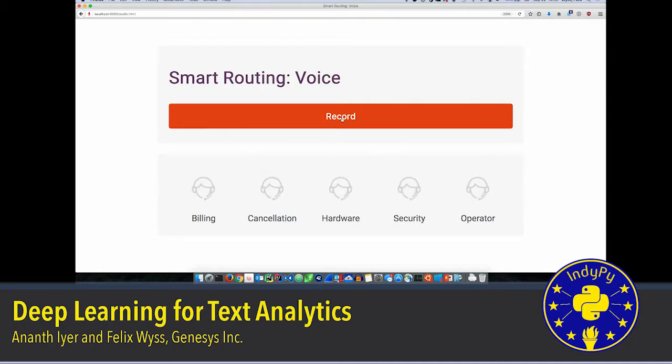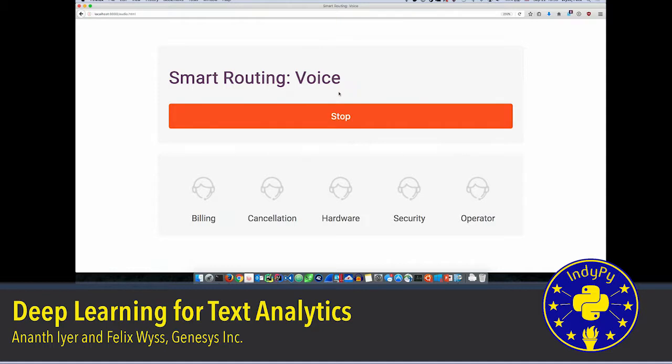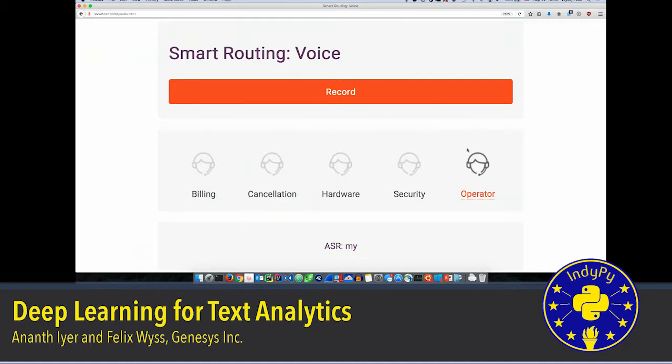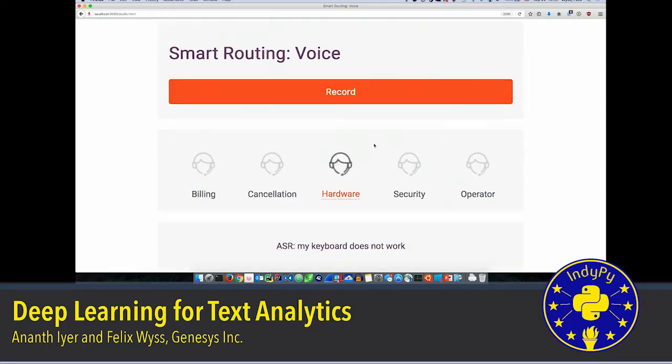So if I say, my keyboard doesn't work, yeah, I think it's too, although at least it would say it didn't understand it, but let me try. My keyboard, yeah. There's too much reverb in the room. My keyboard doesn't work. Yeah, there we go.